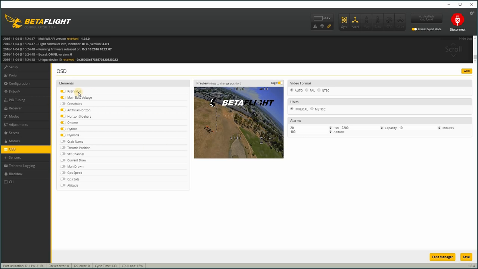So you can just go right in here and select which elements you want: RSSI, battery voltage, all of these features. For me, the only things I really care about are the main battery voltage and the flight time. I don't care about flight mode or the on time or the horizontal sidebars or the artificial horizon or the crosshairs, not even RSSI. If I have a PDB that can give me current draw, I'll put that on there as well, or milliamp hour draw. Those are things that are interesting to me. Of course, if you want to put these other things on there, you can configure it the way you like. For me, I don't like a lot of clutter, so these are the only things I tend to put on my OSD.